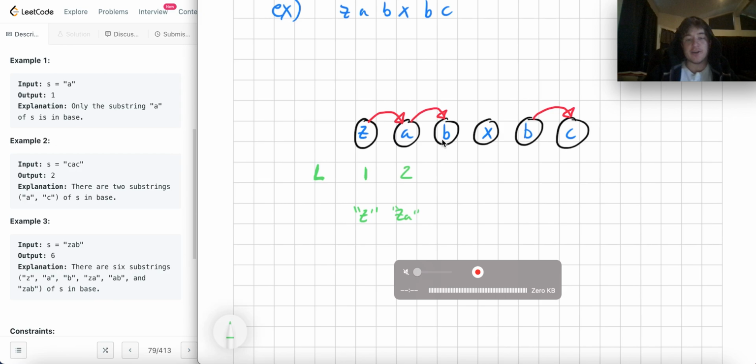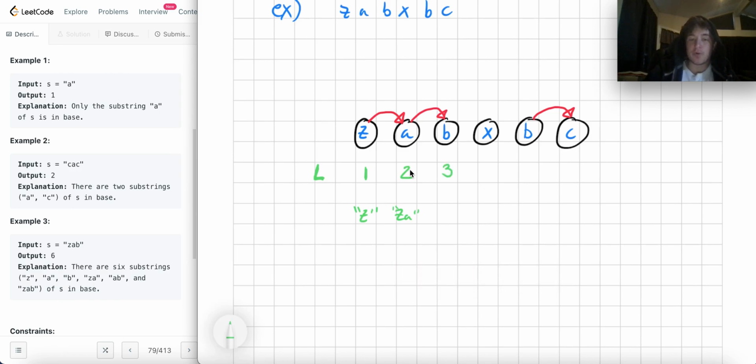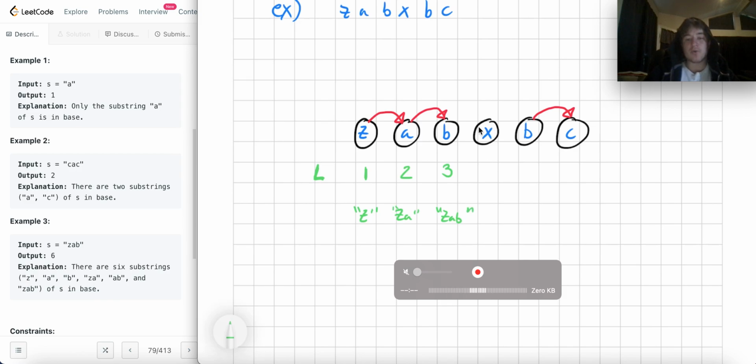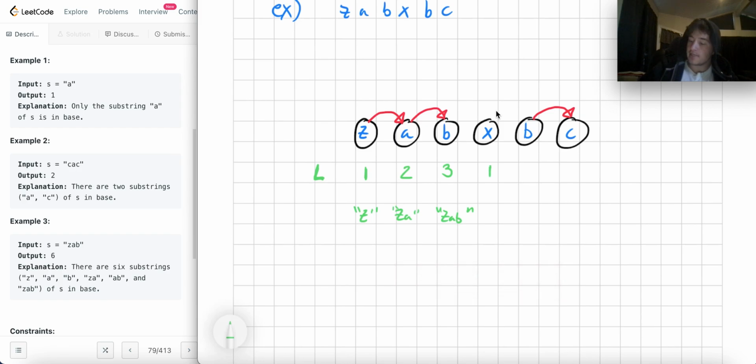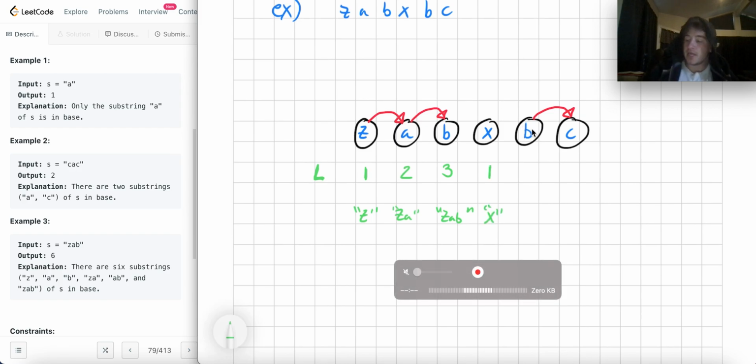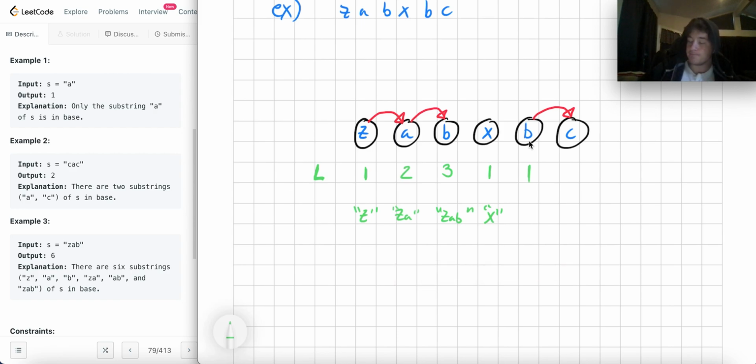And then when I get to here, well, I can attach to A, and A has length 2, so I can add 1 to that to make it 3, and that corresponds to whatever A's substring is, adding myself to it, and I get ZAB. Now when we get to X, well, X doesn't have a previous connection, so I have to restart the longest substring as 1, and I can set it equal to X. I get to B. B doesn't have a connection to X, so I have to set it again as 1, right? Because I can't add myself to the previous thing because it isn't the previous letter in the alphabet, so we wouldn't connect with the substring, and I just get B.